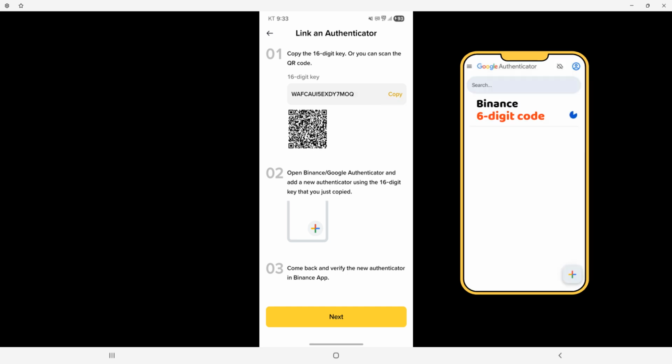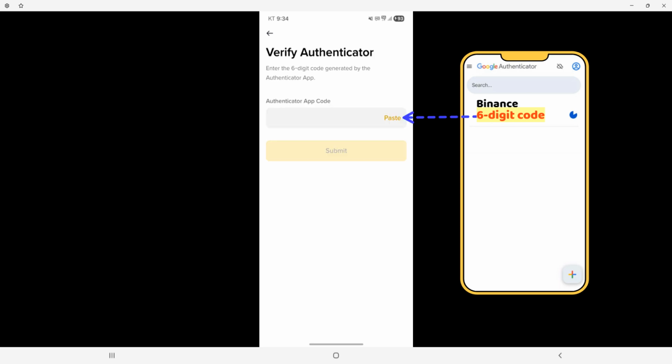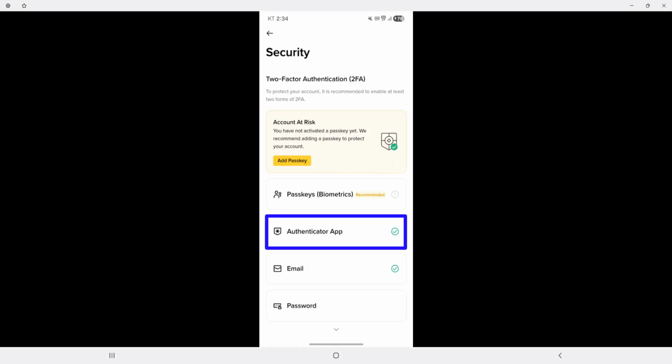Then the Binance account will be registered in the Google Authenticator app, and a 6-digit code will be generated. Please note that this 6-digit code changes every 60 seconds. Now copy this 6-digit code, and go back to the Binance app. Then press the Next button. Finally, if you paste the 6-digit code copied from the Google Authenticator app into the Authenticator app code input field, the Google Authenticator setup will be successfully completed.